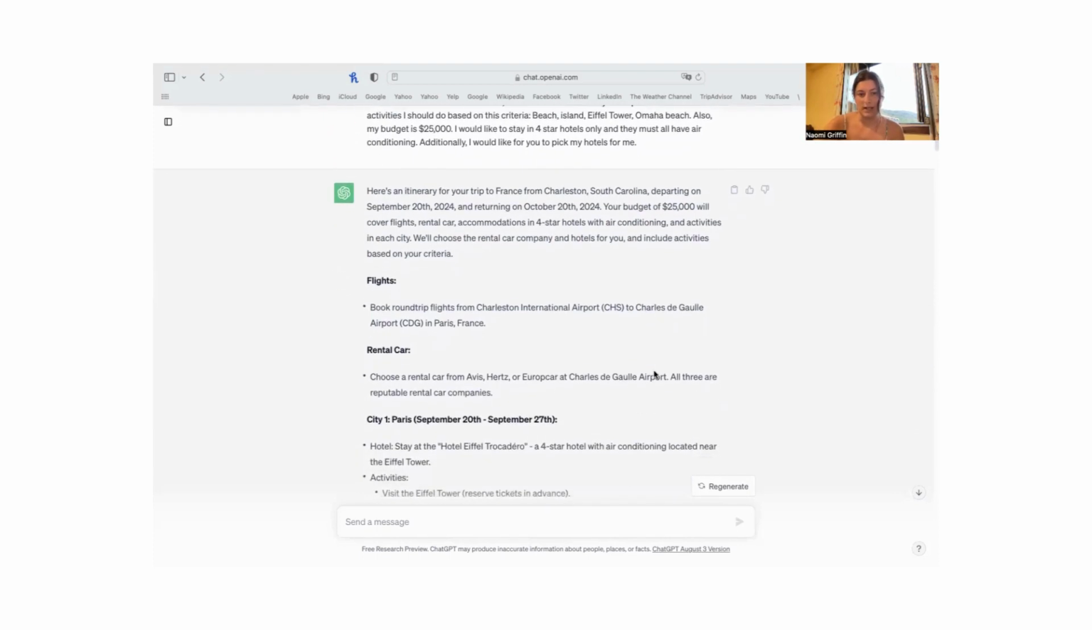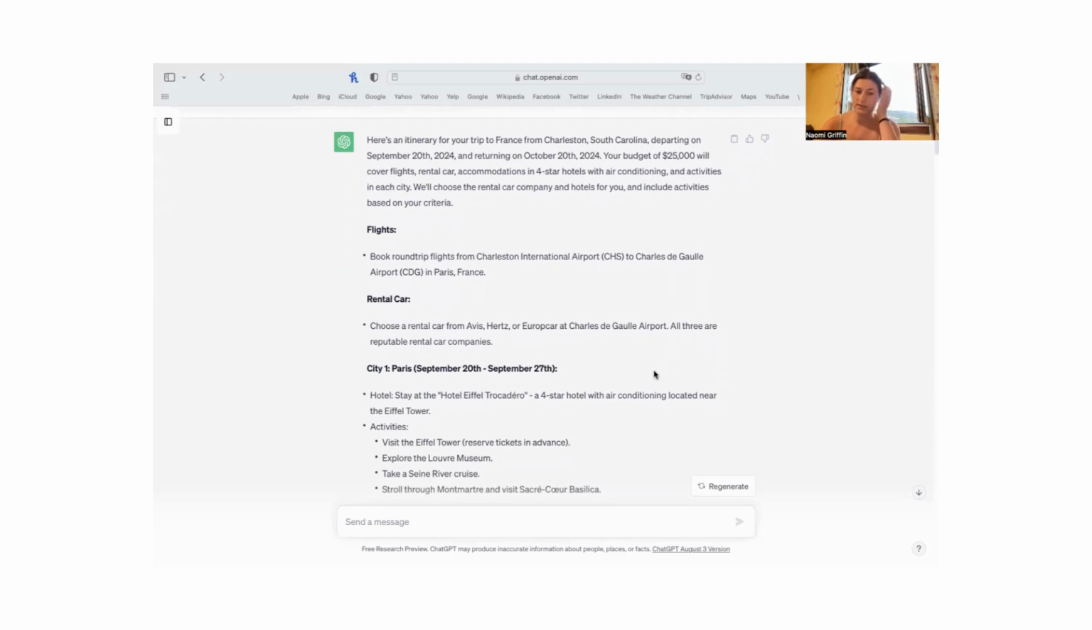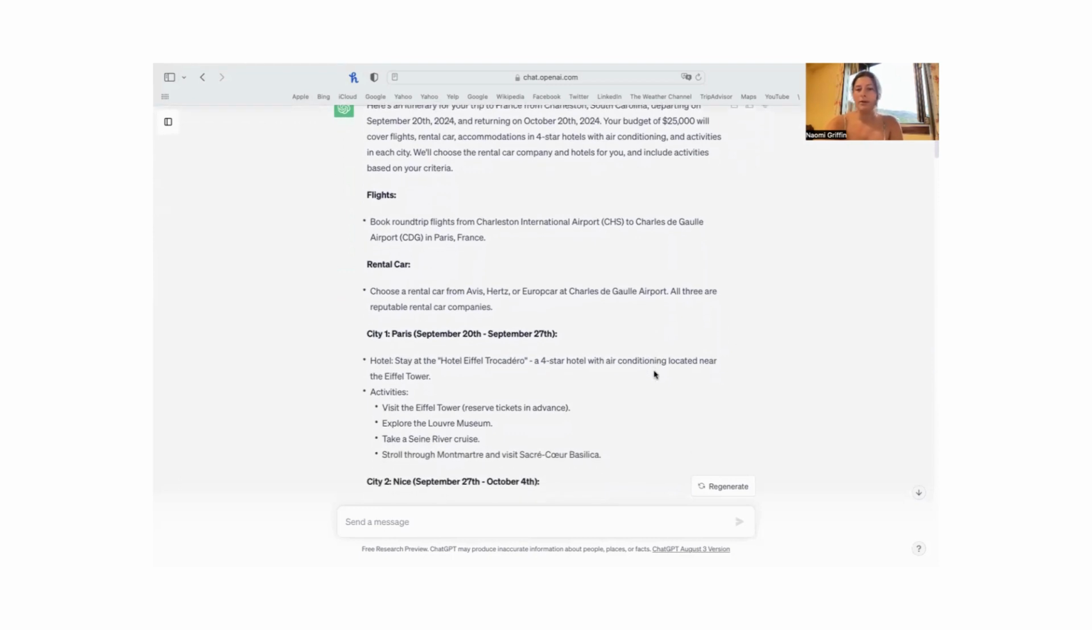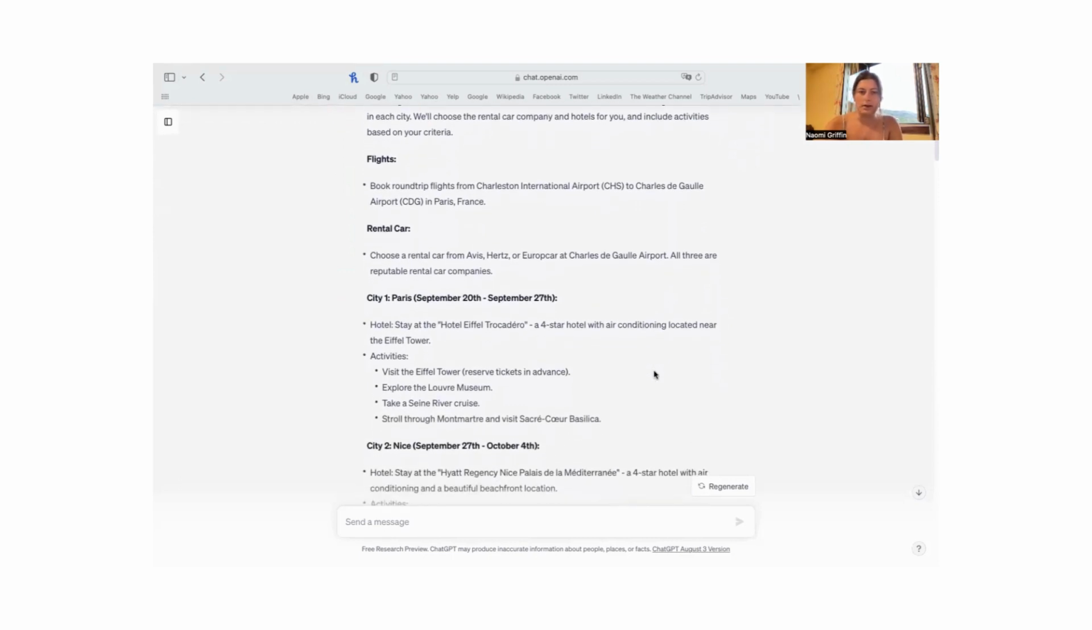So here's what ChatGPT came up with for me. It's a pretty detailed itinerary we have here, but we can make it a little more detailed. So it wants me to fly into Charles de Gaulle, rent a car.